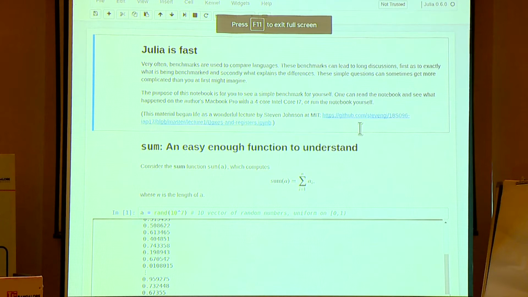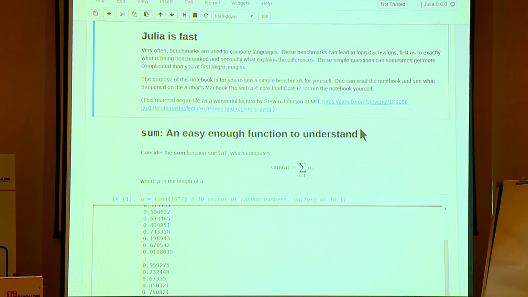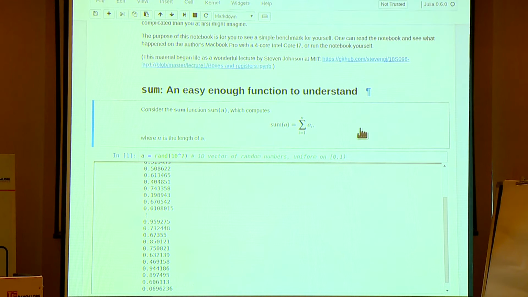I keep saying that Julia is fast. I guess the first question to answer is: is Julia really fast? And if so, why is it fast? So this is a notebook which we made just to show that. Here we'll be working with this simple function, sum of a, which sums numbers in an array from 1 to n.